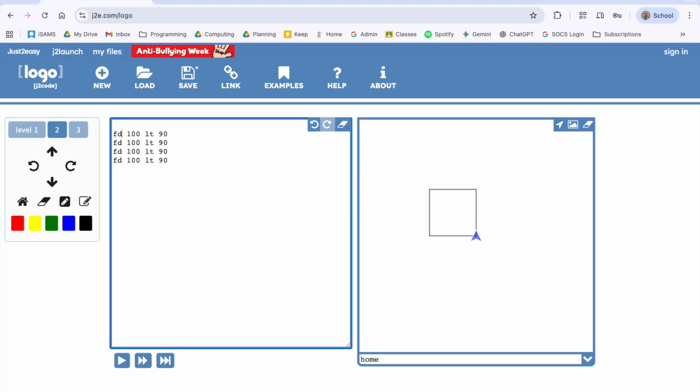So instead of FD, I could do backwards, which is BK. So I'm just going to change all these. And it won't clear the canvas this time. It will keep the turtle where it is, but it's going to draw slightly differently. I wonder if you can think about and predict where the square is going to be. Let's run it and see. Okay, so it went backwards, did a left turn of 90, and then went backwards again.